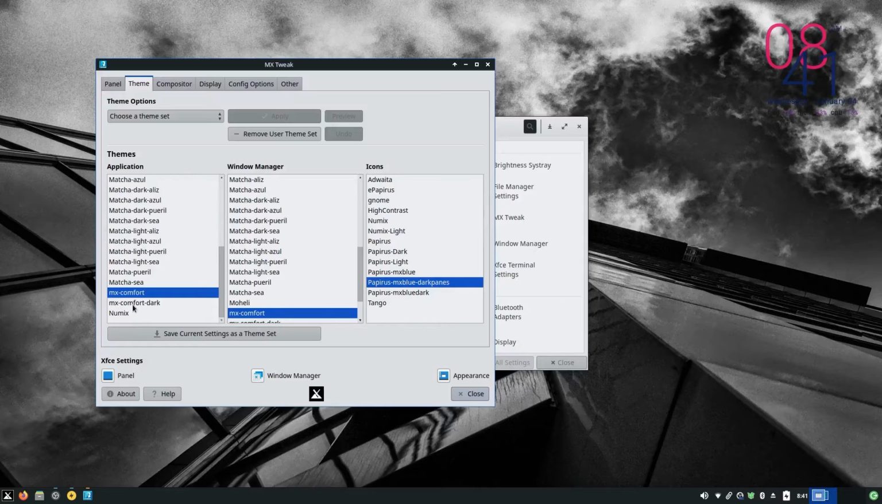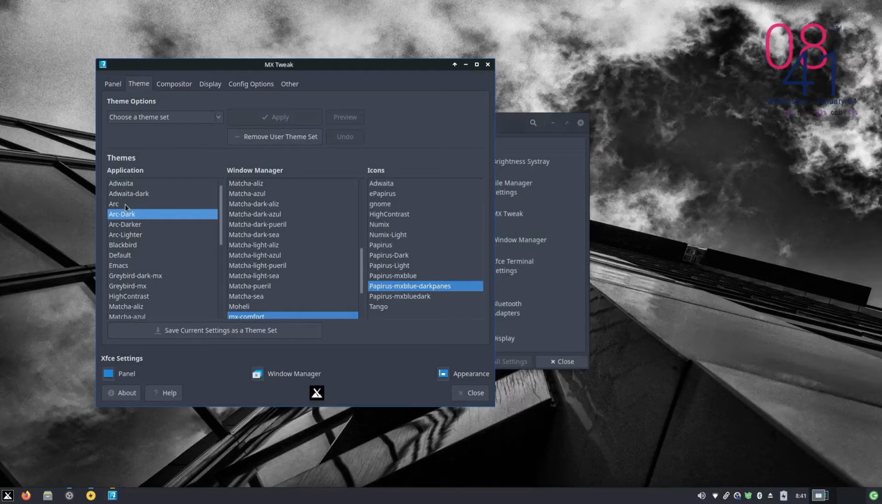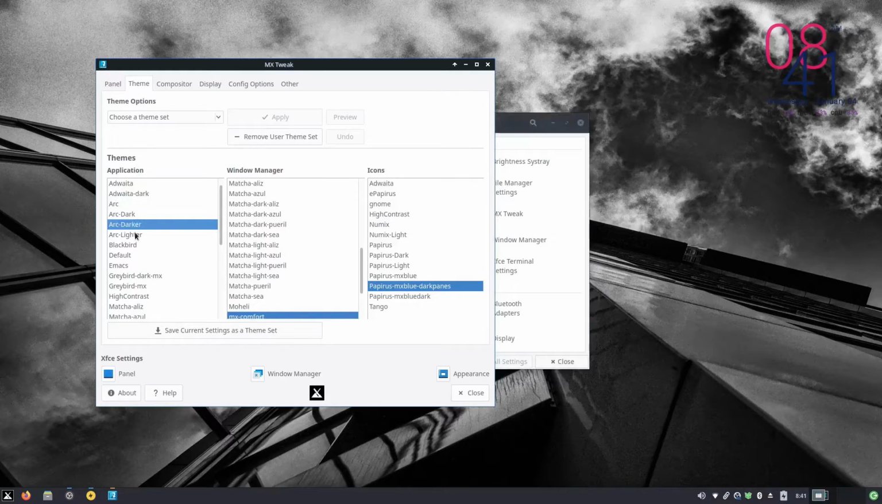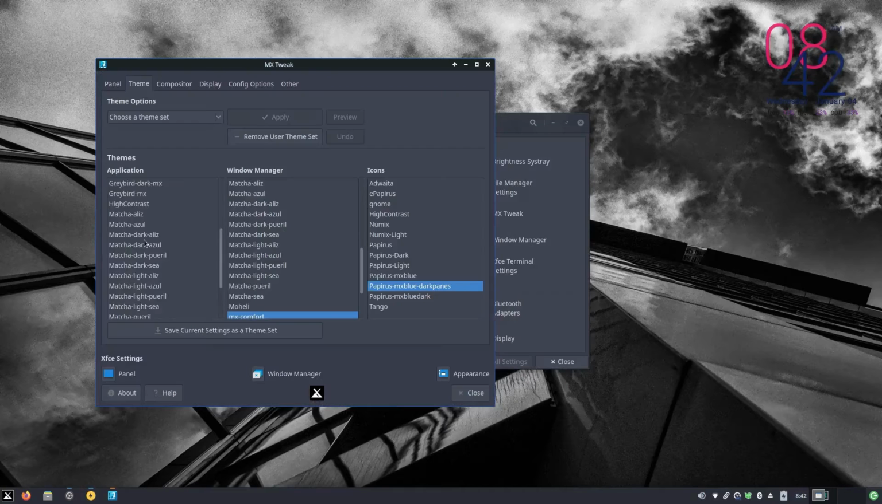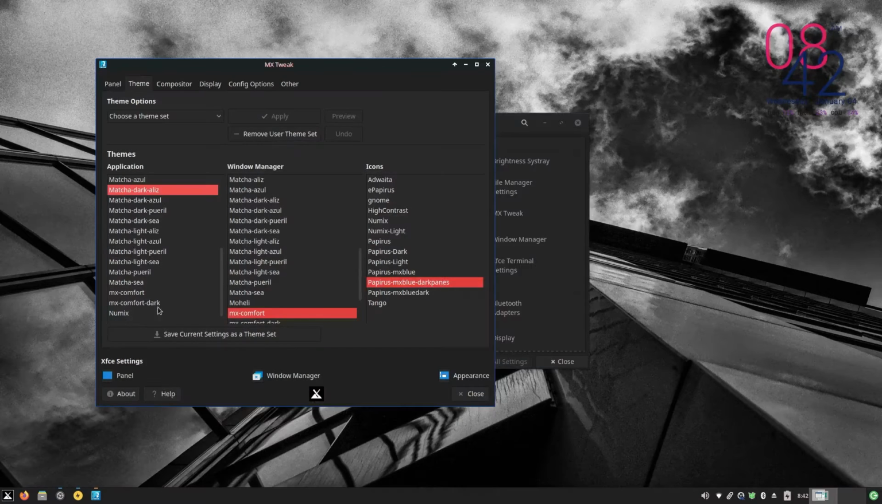And for MX Comfort Dark, you have the dark version of the theme using somewhat the Nord color palette, if I'm not wrong. Then you have the Arc theme. Arc Dark, Arc Darker, Arc Lighter. So you can choose them from there. Then you have the Blackbird, you have Default, Emacs, and more options from here. And you can install more themes just by saving them in the .themes directory of your home folder.